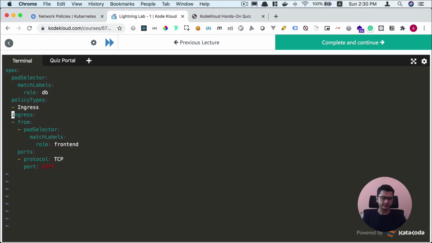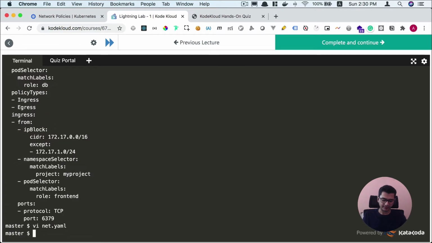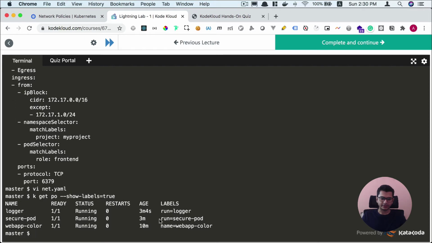And at this point I will just confirm all of the labels for the pods that are deployed. So get po, show labels equal to true. And as you can see, these both are required. So first of all, we are targeting this run secure pod. Let's copy that. And the incoming traffic we need to allow from web app color. So copy this as well.